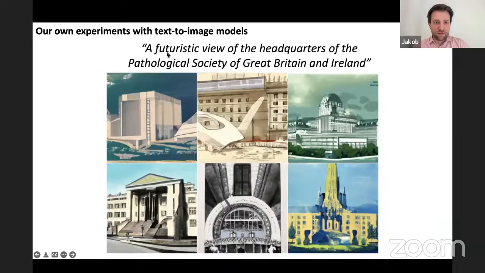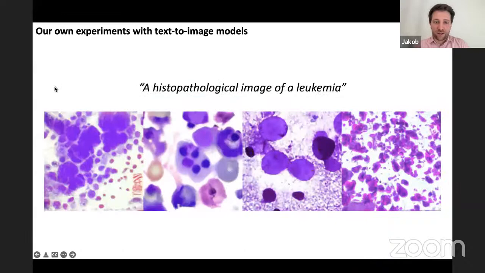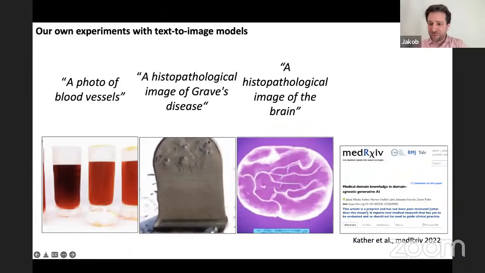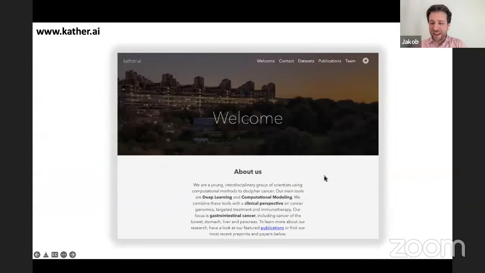You can also ask the network to create a histopathological image of leukemia, for example, and this is what you get. So it's not entirely realistic, but these networks have learned a lot of stuff. So if you want to learn more about this, we have recently published a preprint here where we explore potential medical applications of this technology. And I hope this didn't go too far.